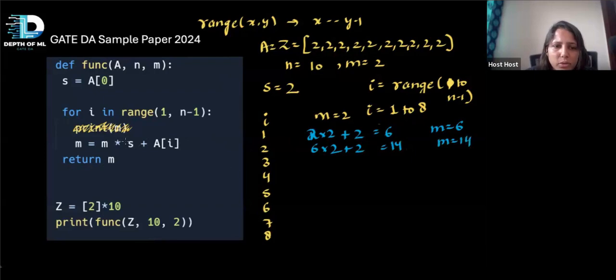So every time, you just observe that s is not changing, so it is always 2. And because a[i] has all 2 elements, this is also always 2, right? So you can do it very quickly, right? You can make a progression kind of a thing. But even if you don't know GP, you can just quickly solve this, right? So this is 14 into 2 plus 2, which is 30.